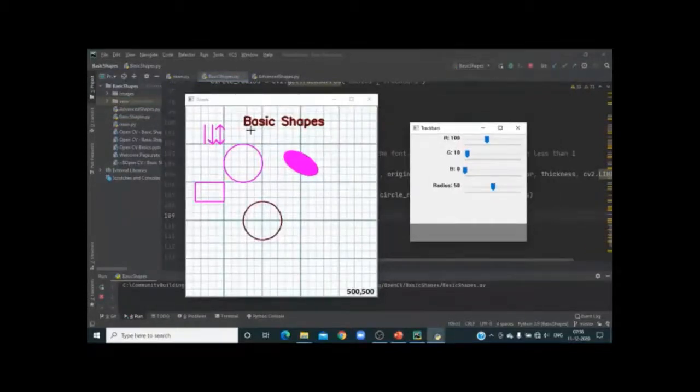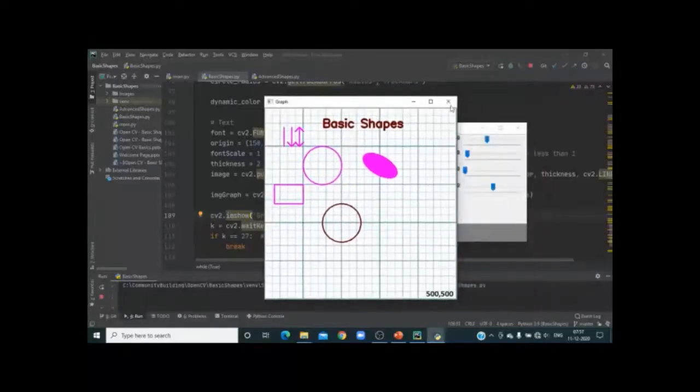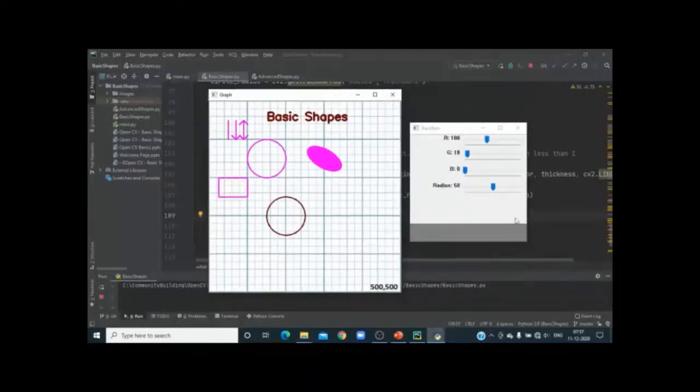You can see this one, basic shapes, and I've given 150 by 50, that is 150 x axis, 50 y axis. So this is the point we are saying the text has to start, and the circle has been drawn using the value 50. 50 is the radius.